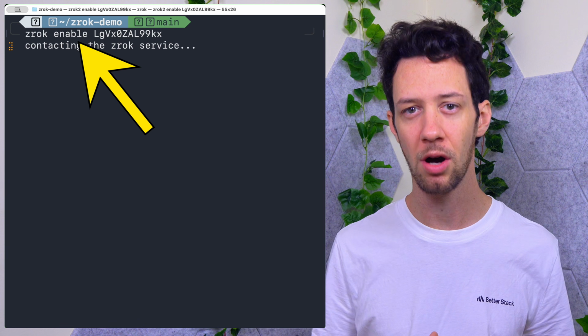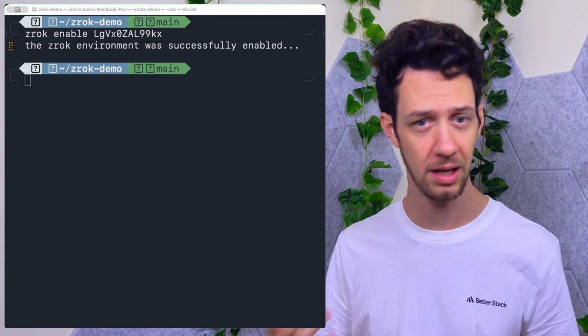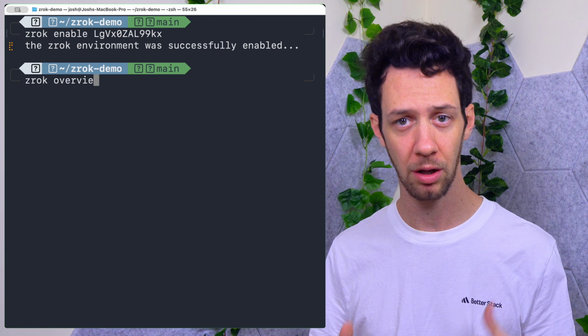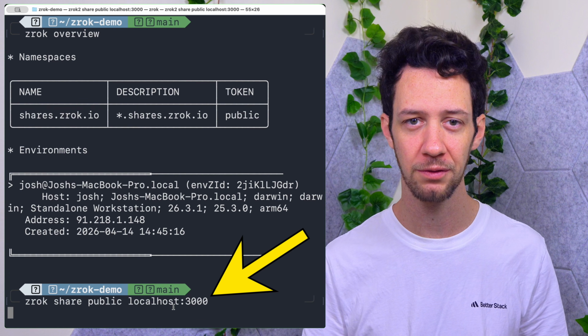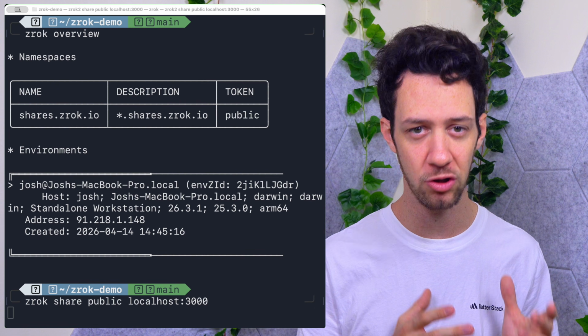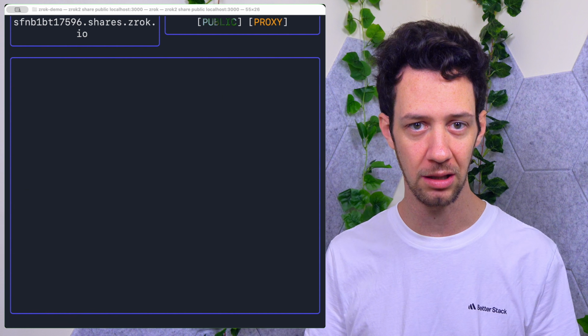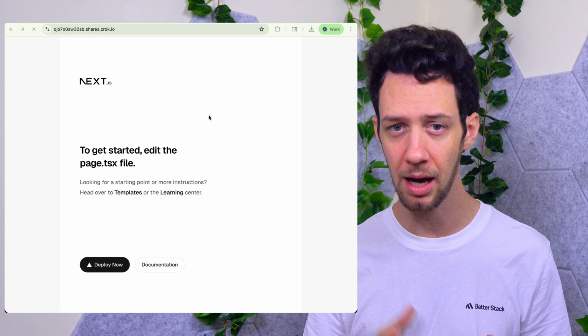First, I make sure my Zrok environment is enabled. That's the one-time setup with zrok enable. Then I can run one command right here. That's really it. There's no config files, no extra setup, and instantly you get a public HTTPS URL. I can open it here, and yeah, it just works. The app is live on the internet.